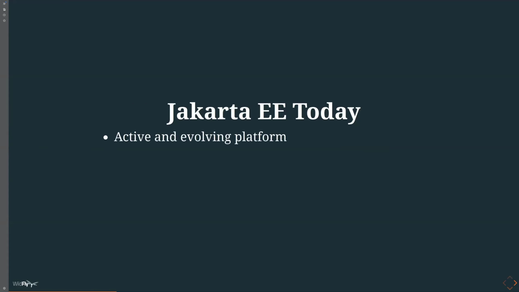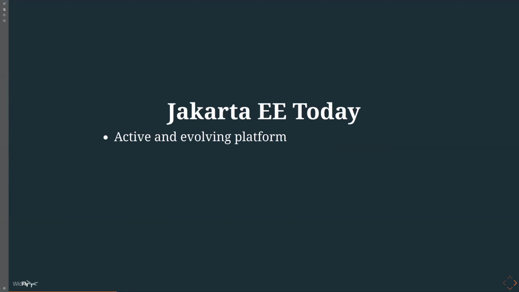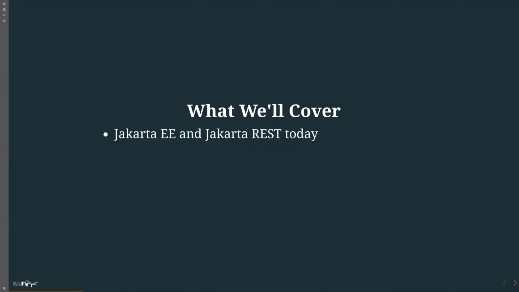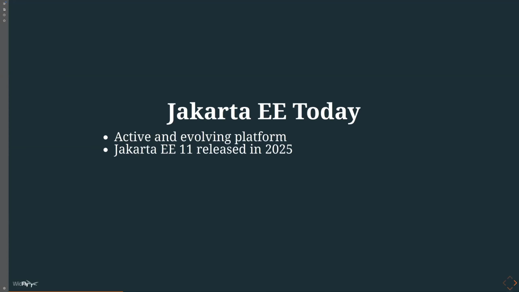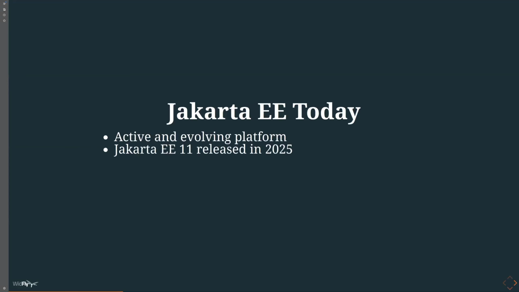So where Jakarta EE stands today, it is an active and evolving platform. The meetings tend to be quite a few people. Jakarta EE 11 was released in 2025. It was supposed to be released in 2024, but there was a major refactor of the test compliance kit, the TCK, which took some time. It was using a bunch of old stuff, and now it's Maven based and using Arquillian and much easier to use.